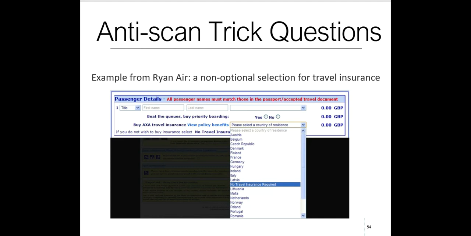And these are examples from Ryanair. This is from a few years ago. And you've got to like this. This is a drop-down menu for buying AXA travel insurance. And basically, if I remember right, the way this worked is that you had to choose some particular value. It was not an opt-out thing. So you then had to go hunting for the no travel insurance required.